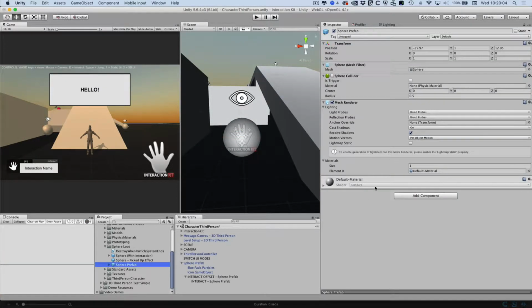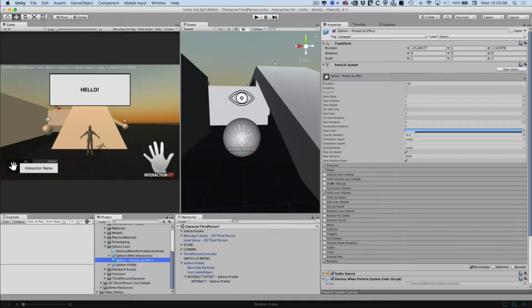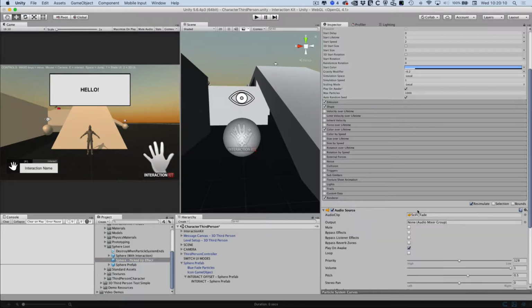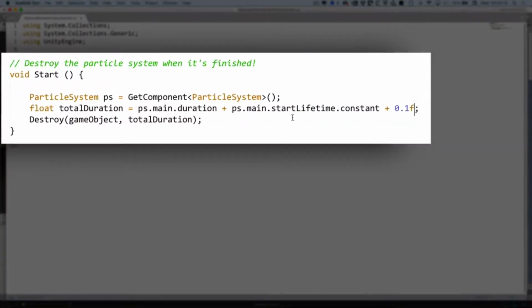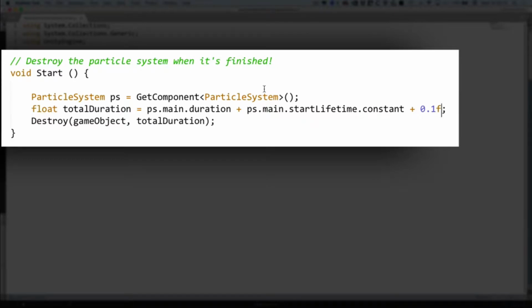Also on that prefab, I have a small script, as well as an audio source. The script basically finds the particle system at the start when the object is instantiated. It figures out how long this particle effect will last, and then destroys it after that amount of time. So it's a pretty simple, quick little script.